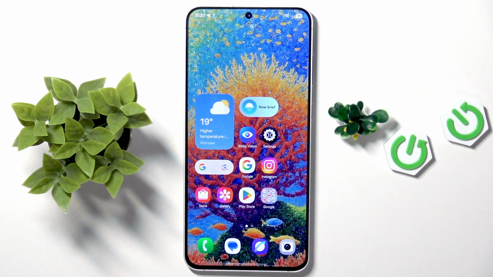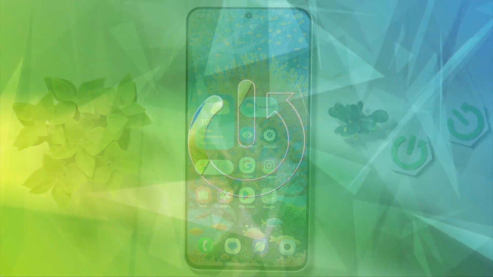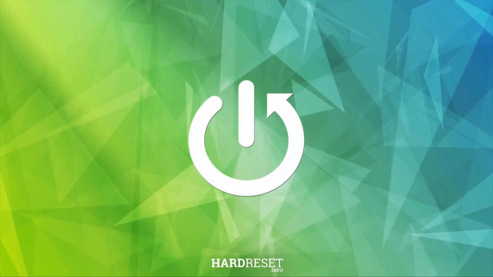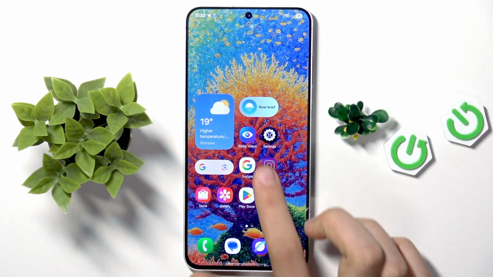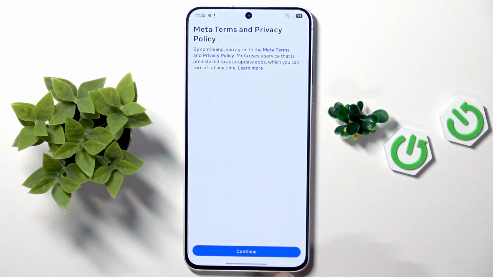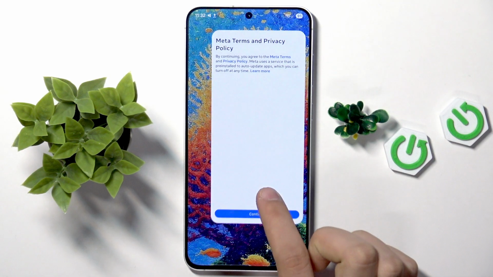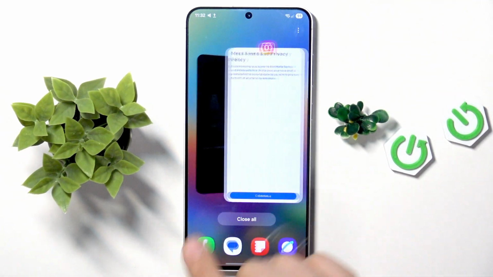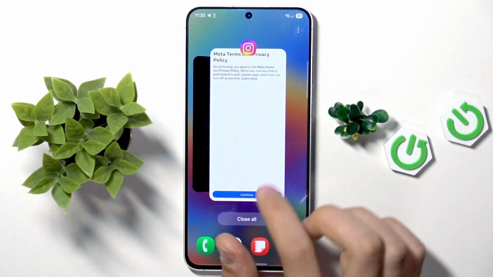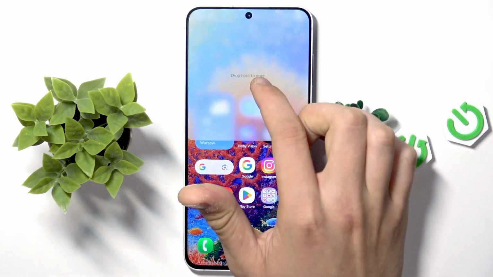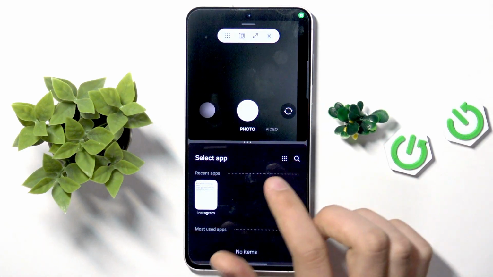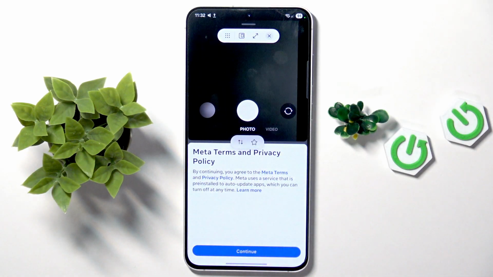Today I'm going to tell you how to use the split screen on your Samsung Galaxy S25 FE. At first, open an application, for example let it be Instagram. Now, show all apps, and now what you're gonna do is to find the next application preview and drop it here. Here now we can select Instagram, and that is how to use this split screen.